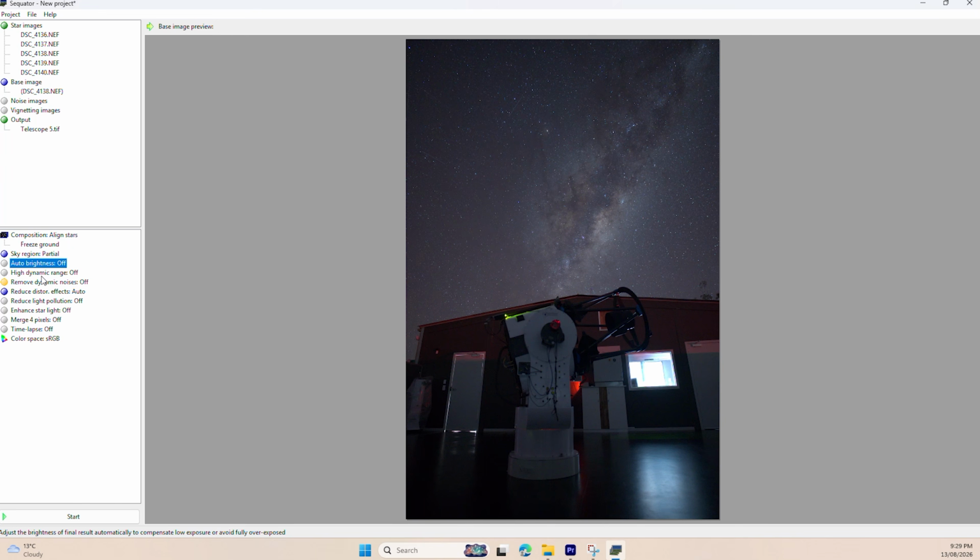Now, auto brightness I leave off. High dynamic range I leave off. I leave remove dynamic noises off. I leave this one set to auto, which is reduce distort effects. And I leave reduce light pollution off.